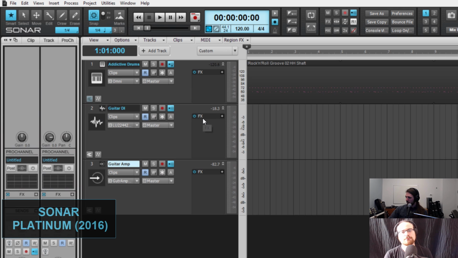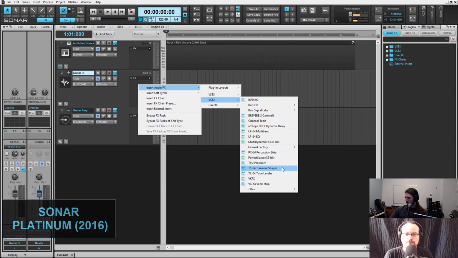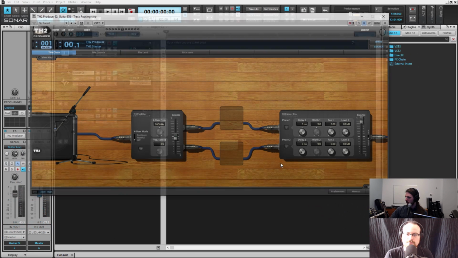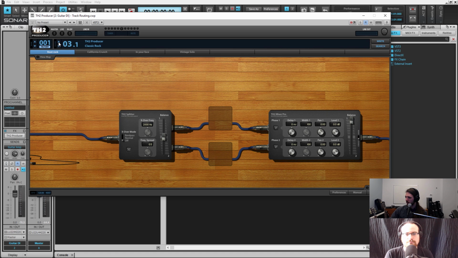So exactly. And where do you go from here? Last thing we have to do is just insert TH2 or whatever your guitar amp modeler of choice. And I'm just going to load up a preset I was playing with earlier that I kind of liked.